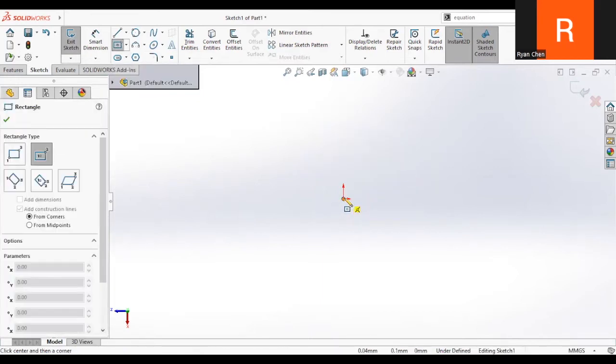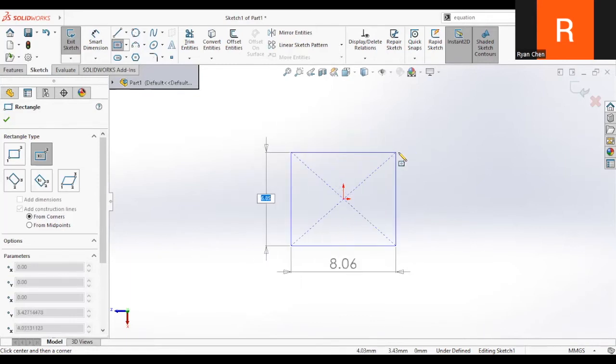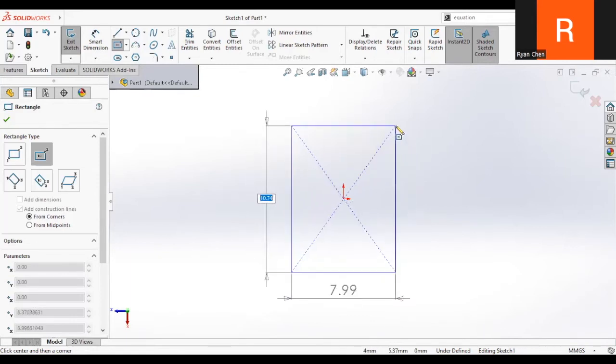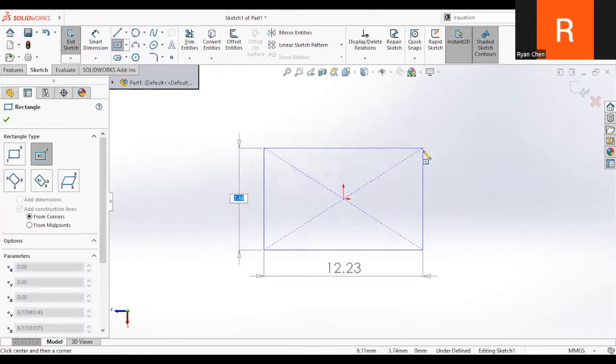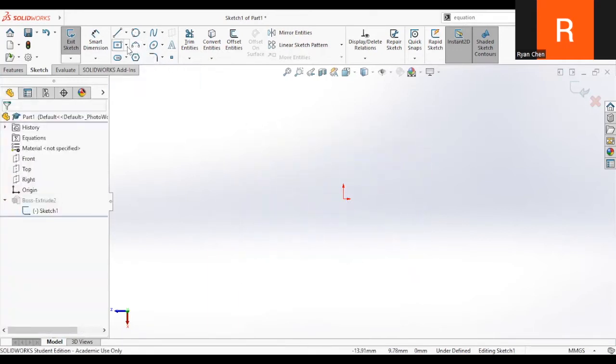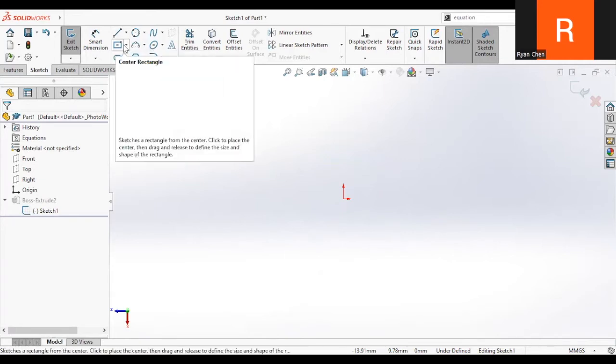A center rectangle is super nice because it guarantees symmetry, that no matter what, the left side is going to be as far away from the origin as the right side, and same thing with the top and the bottom. You have some other options that give you more precision based on if you want to rotate stuff. I don't really find much use for it, so I don't really use that option.